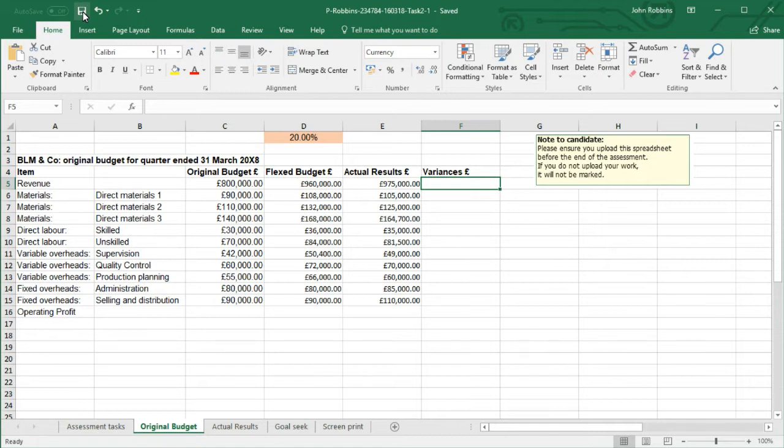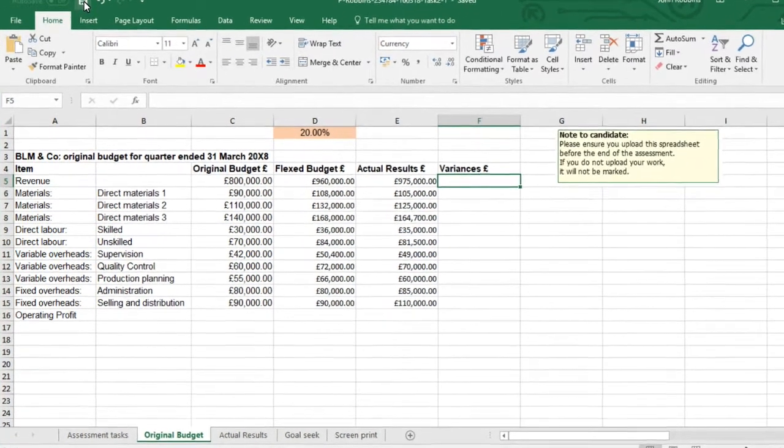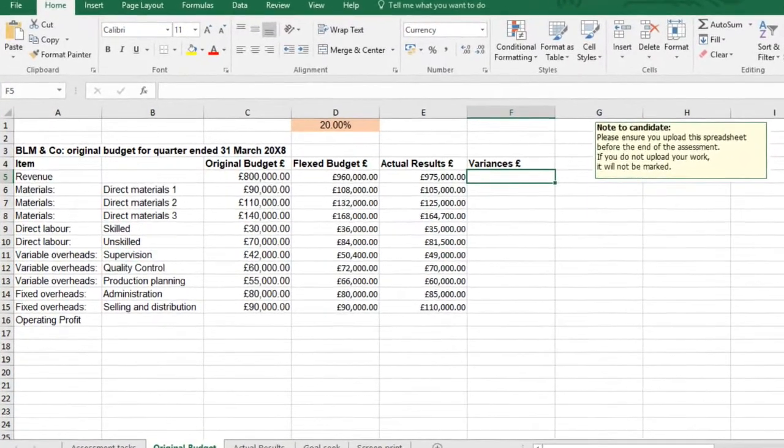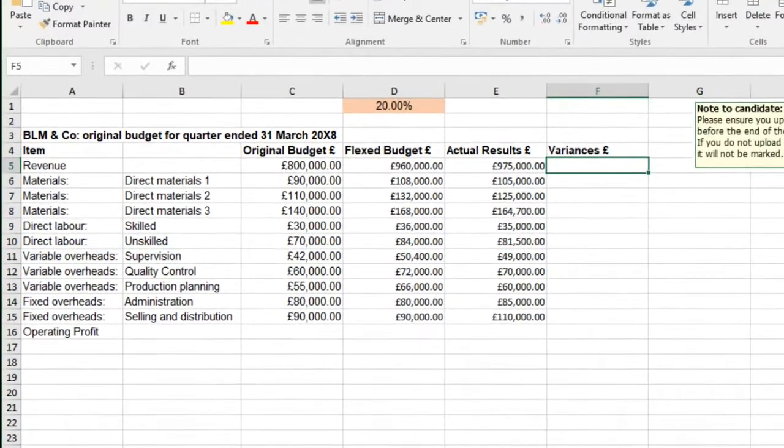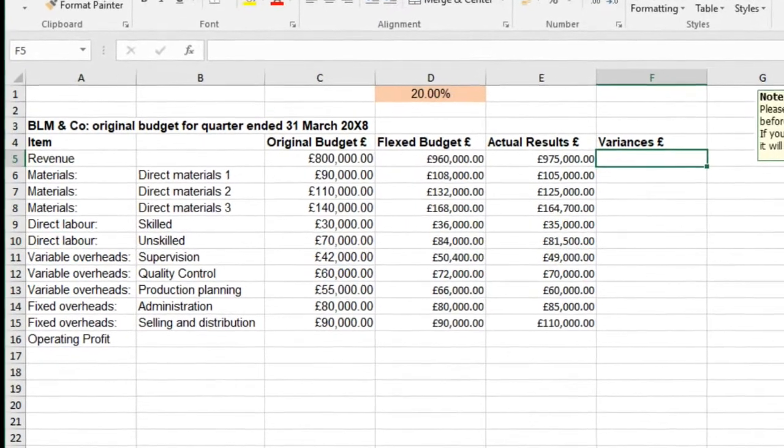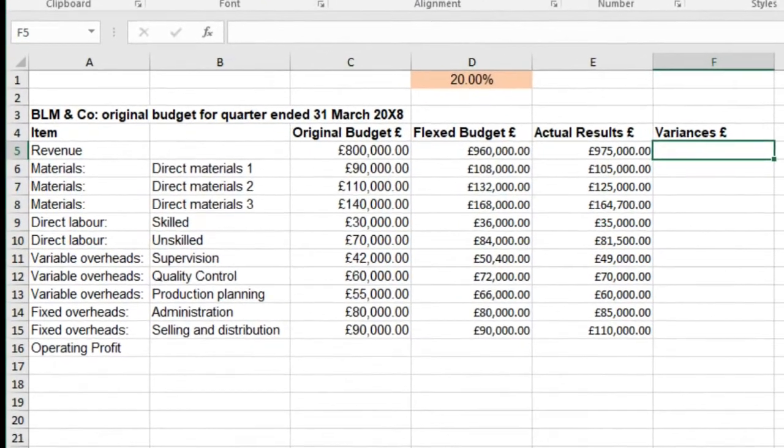Moving on to task B now, we're told that in the original budget worksheet, calculate the operating profit figures for the original budget, flex budget, and actual results. So we're going to do that one now. So let's start with the original budget.